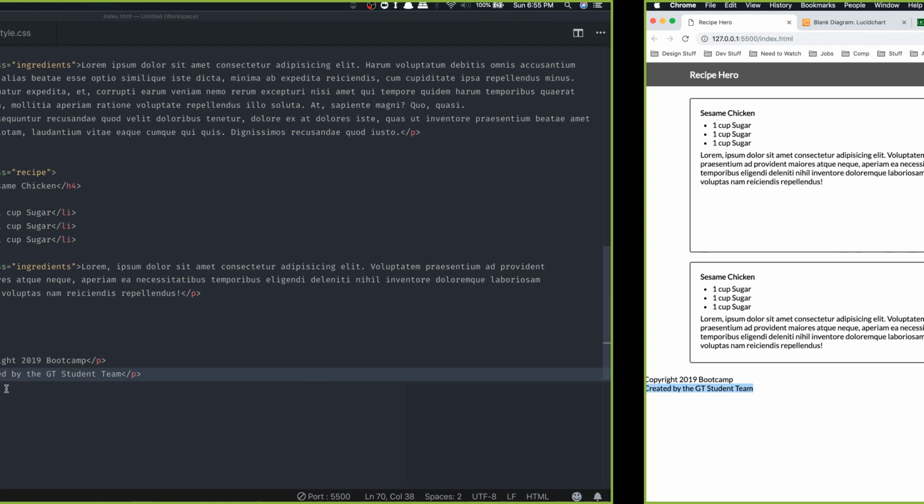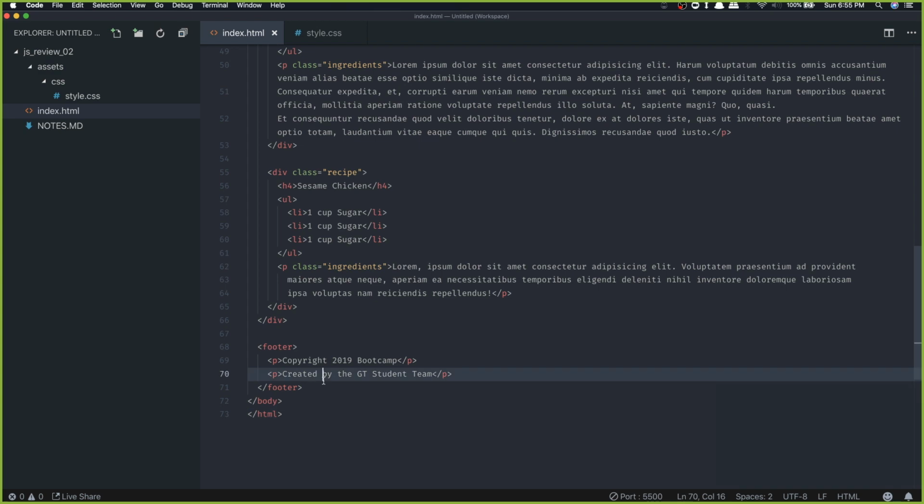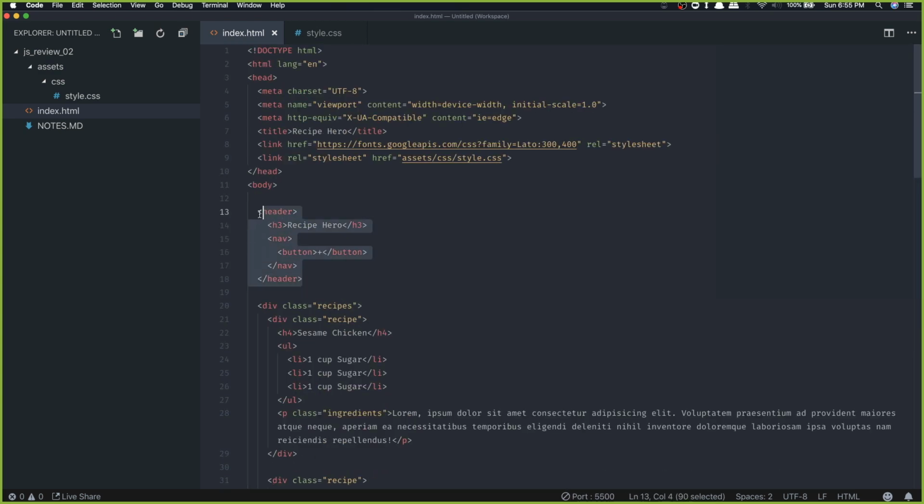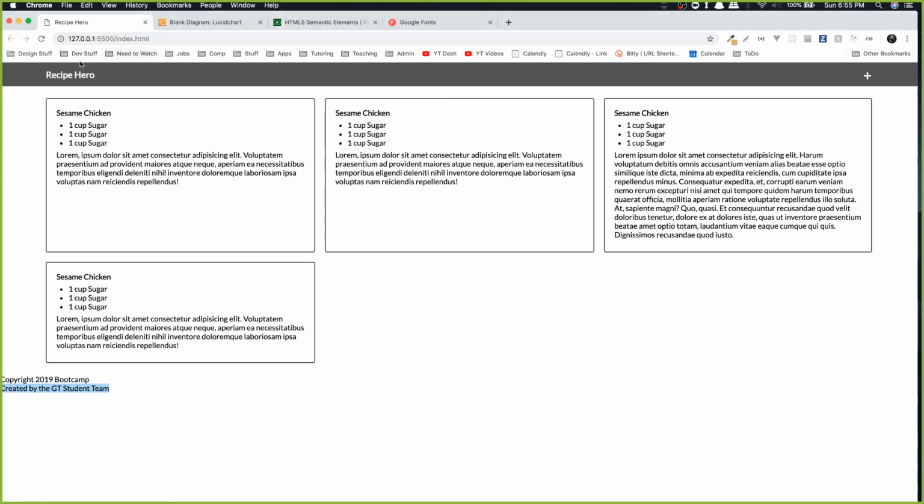How do I get them to stay at the bottom? Let's go over that in a second. So we saw that in our header, I was able to use Flexbox to put everything in a row and then also split them apart. So thinking about the header, could I not use that same concept for a footer?